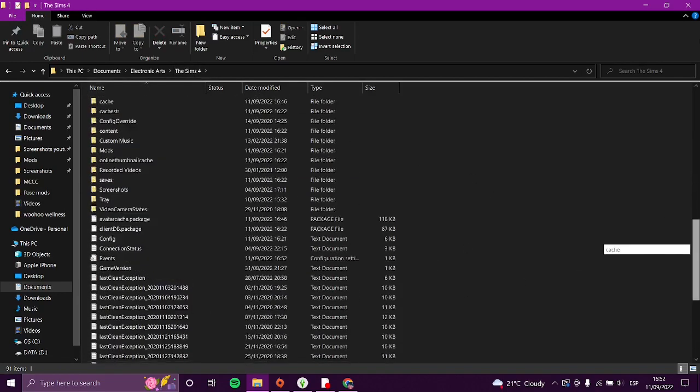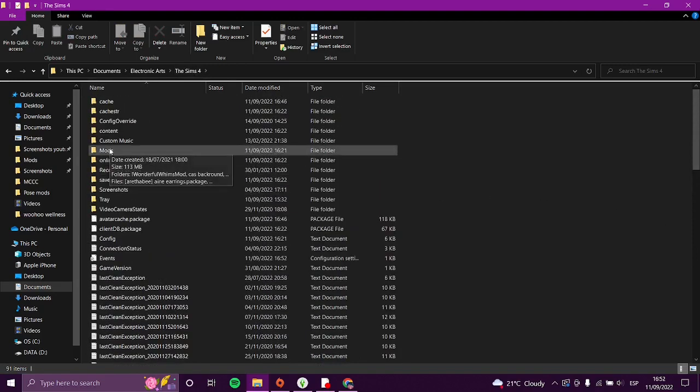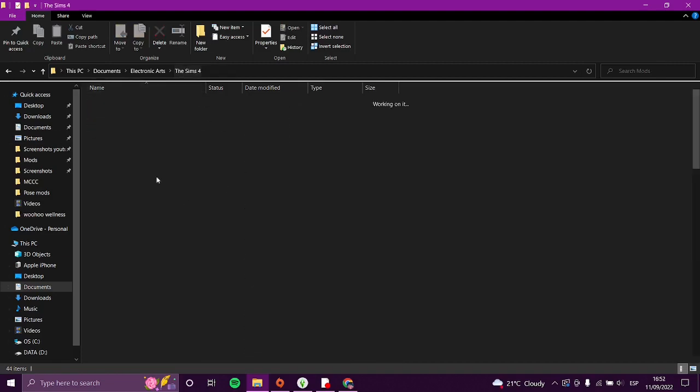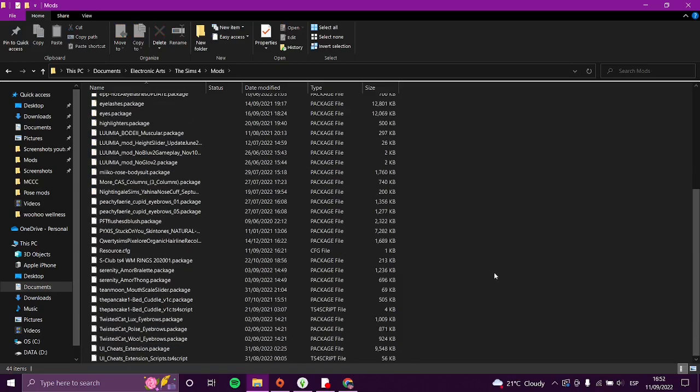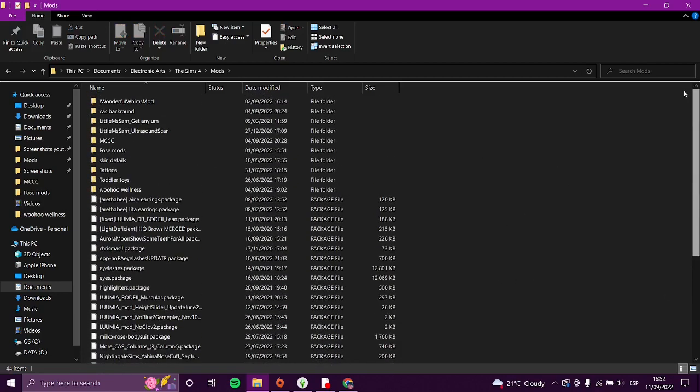Just ignore all this stuff. I don't know if you have the mods folder already or if you have to make one. I do feel like you get it already, but maybe you make one. If it's not there, just make a new folder and call it mods, basically. I think that's how I did it. Anyway, I have all my mods in here.